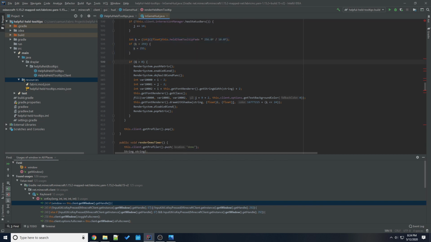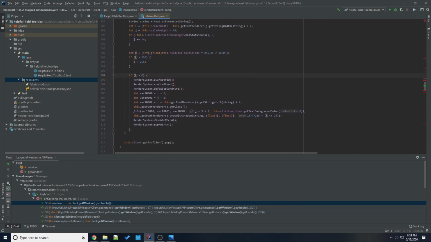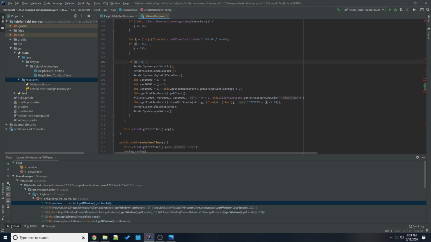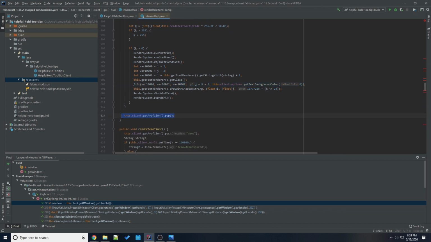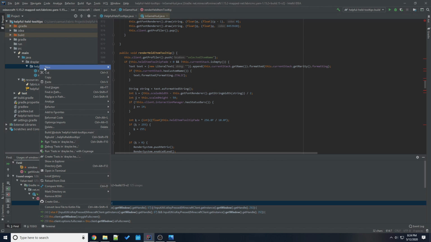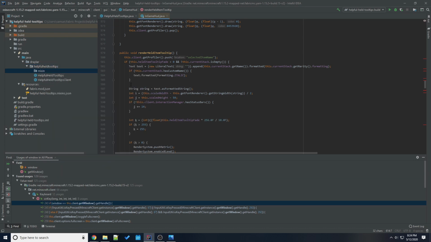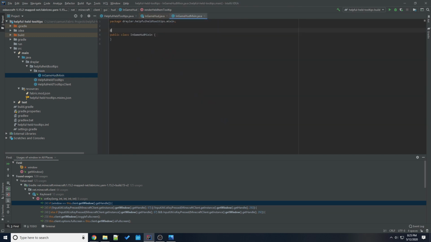And then it looks like right here, K is our opacity, and we're saying if the opacity is over 0, then we're going to do all this stuff, including drawing the string, and it looks like there's some sort of background color here. And then we stop the profiler. So because I know I'm going to need one, I'm going to create my mixin folder and add an in-game HUD mixin.